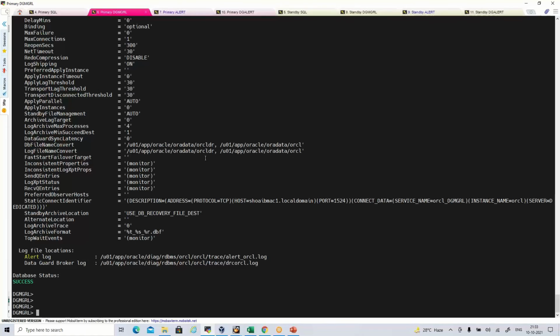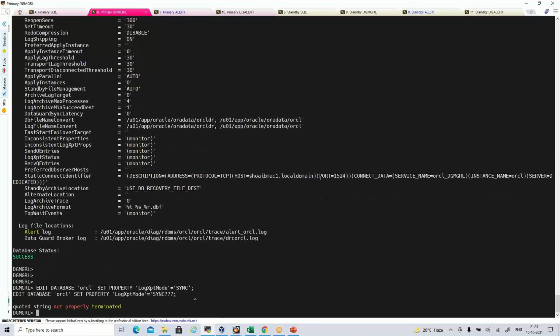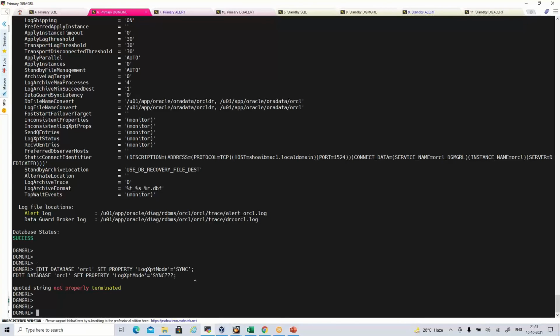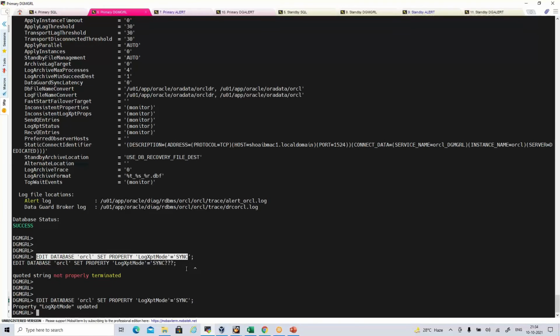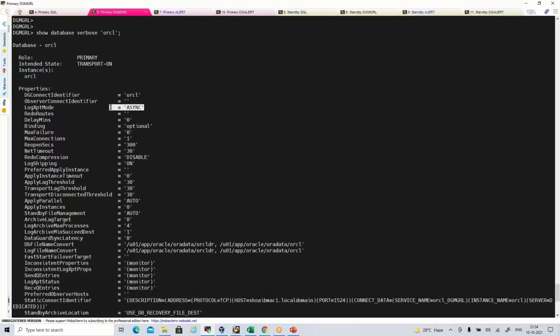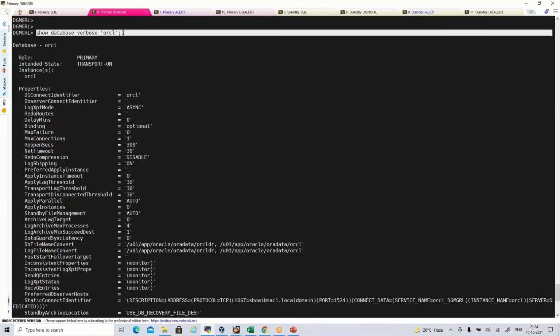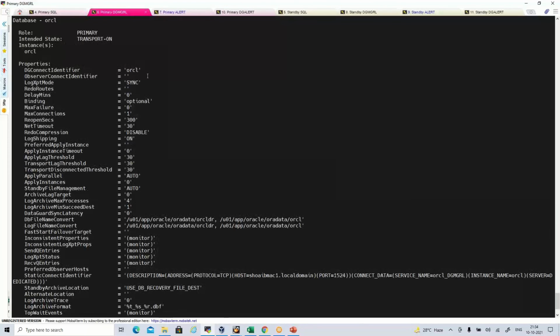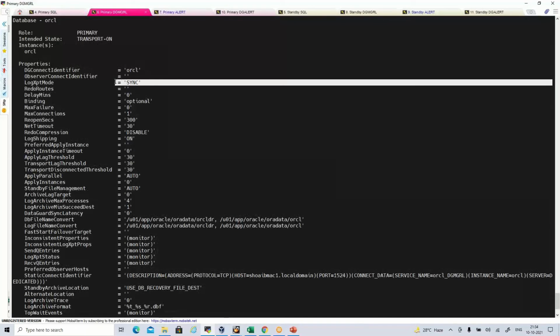So you need to set this parameter to the correct transport mode, and that is sync. How will you change that mode? The command is edit database, the name of the database, set property log transport mode to sync. Okay, there's some problem with this. Okay, now it says edit database ORCL set property log transport mode to sync. It was async before. We will check again whether it has changed. Okay, now the mode has been changed to sync.